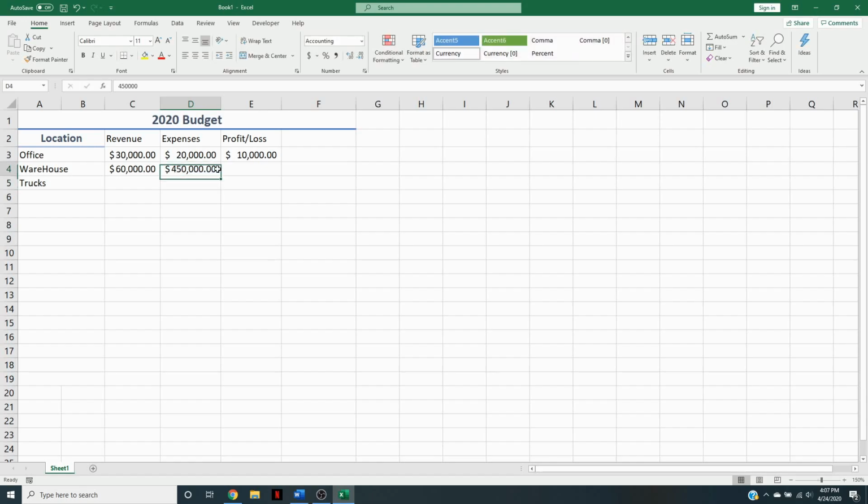So I did it again here. But now I can go ahead and click to edit a cell. You double click on the cell. So now I'm going to hit the backspace. I'm going to make it 45,000. So now I edited a cell.